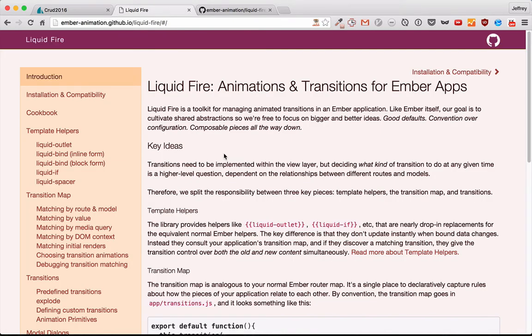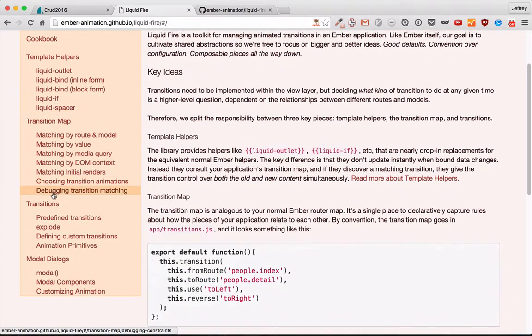So this is just the beginning of learning how to use Liquid Fire. In the next episode, we're going to be going over more of the template helpers so that we can use it in more situations than just transitioning between routes. And then in later episodes, we'll go over things like different matching and how to create your own transitions or do exploding transitions.